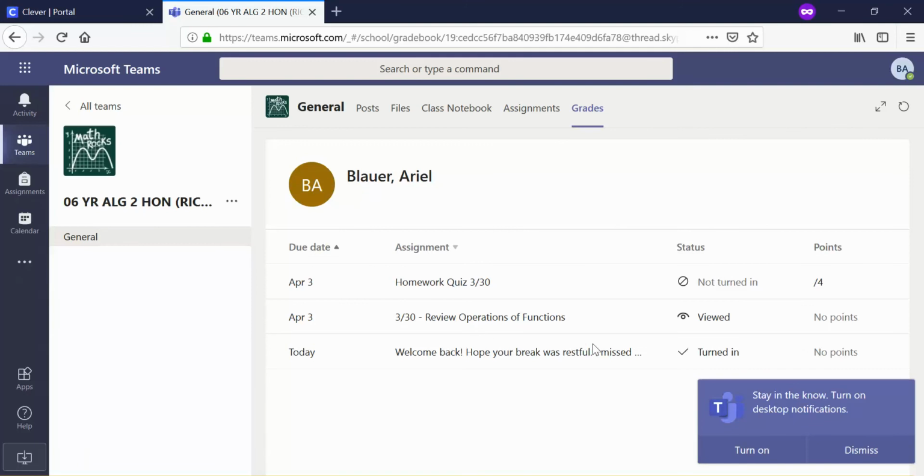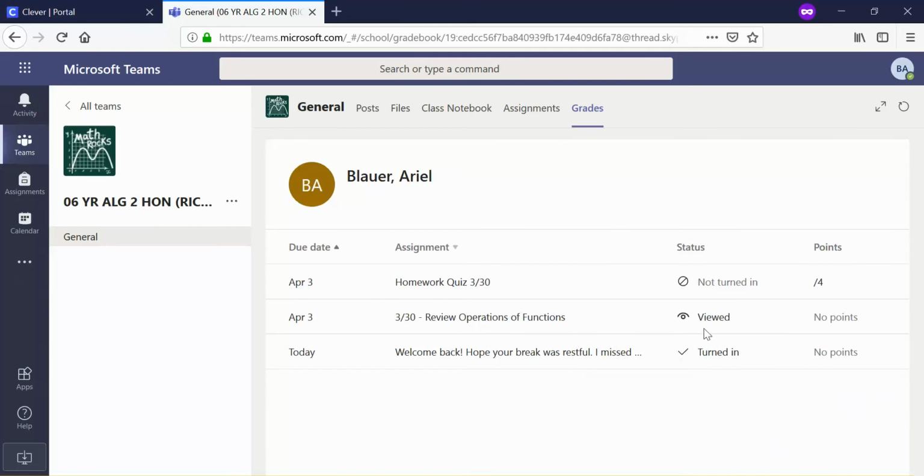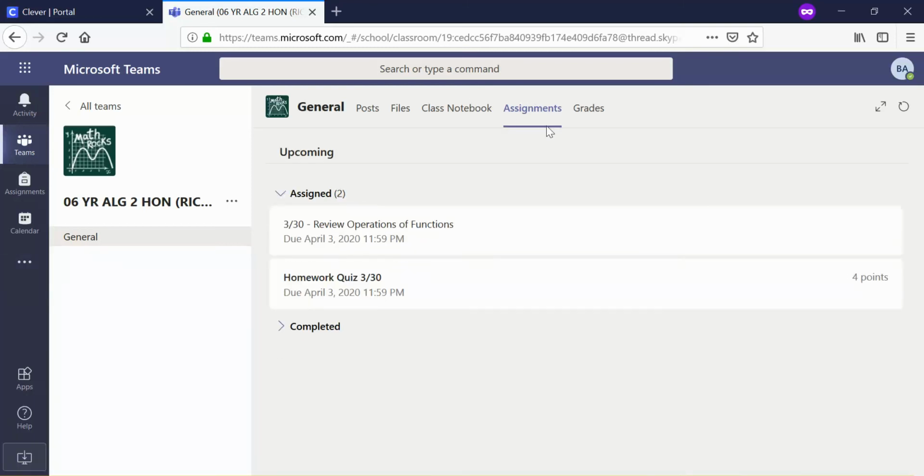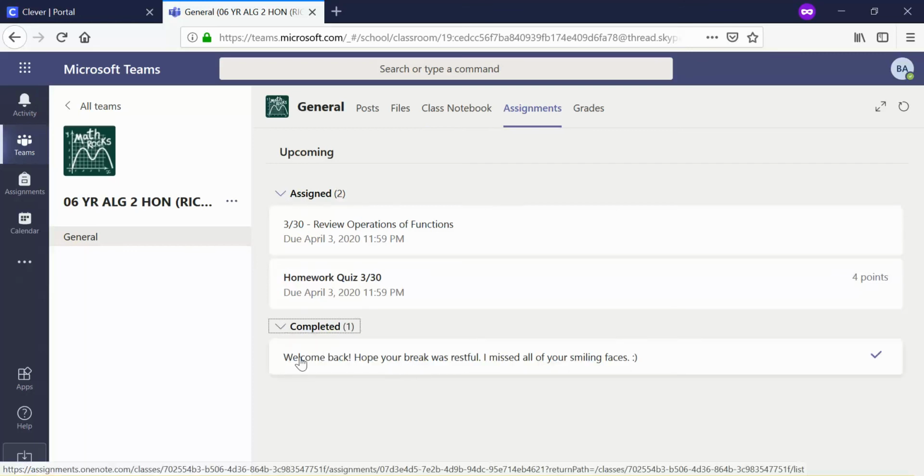So here it looks like she turned that first one in. She viewed this one, and she has not turned that one in. So if I want to look at those assignments and see what I can do with them, I can click on this Assignments tab. And it says I have 2 that are assigned. And then I can come down here and say, oh, I've got 1 that I've completed. Kind of gives you an idea of where you are.